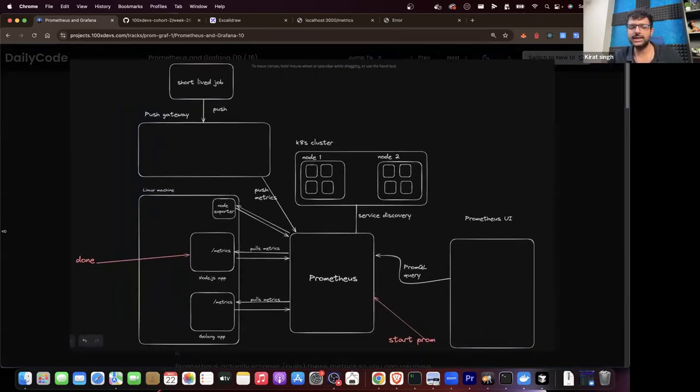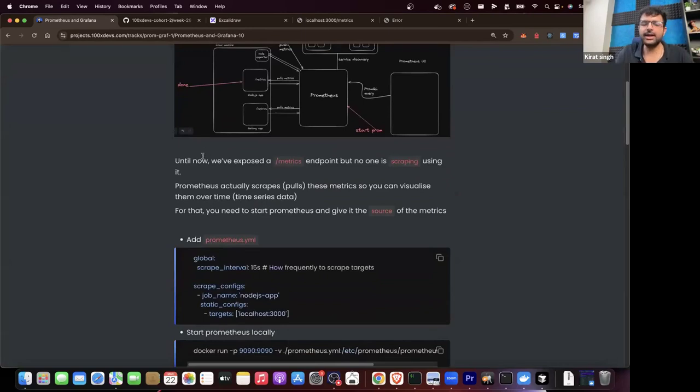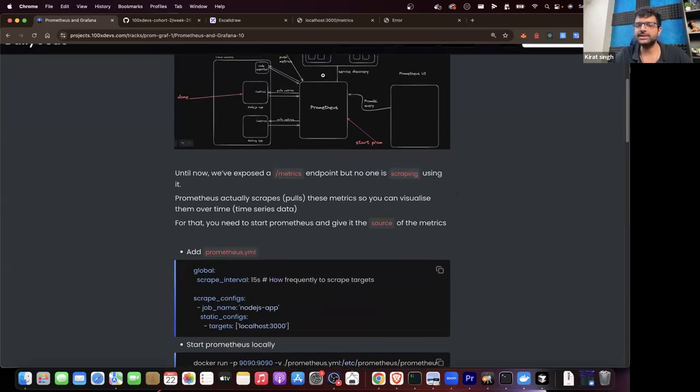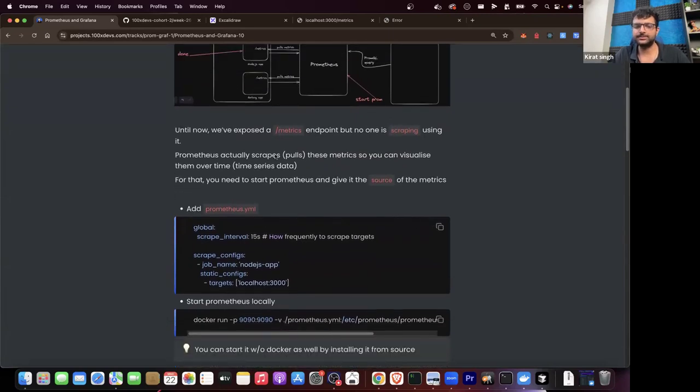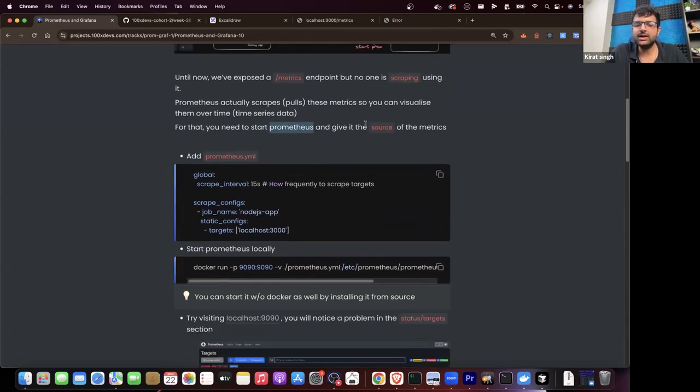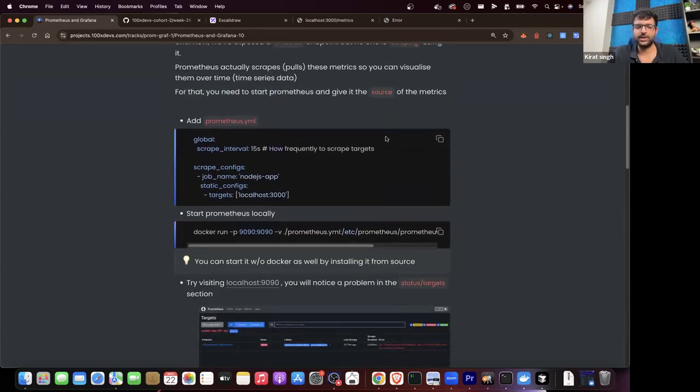We are going to do this in this section. Until now, we have exposed a slash metrics endpoint, but no one is scraping using that endpoint. Prometheus hasn't started and isn't maintaining a time series data of all the metrics. Prometheus actually scrapes these metrics so you can visualize them over time. It scrapes them every 20 seconds, 30 seconds, whatever your interval is. For that, you need to start Prometheus and give it a source of the metrics.